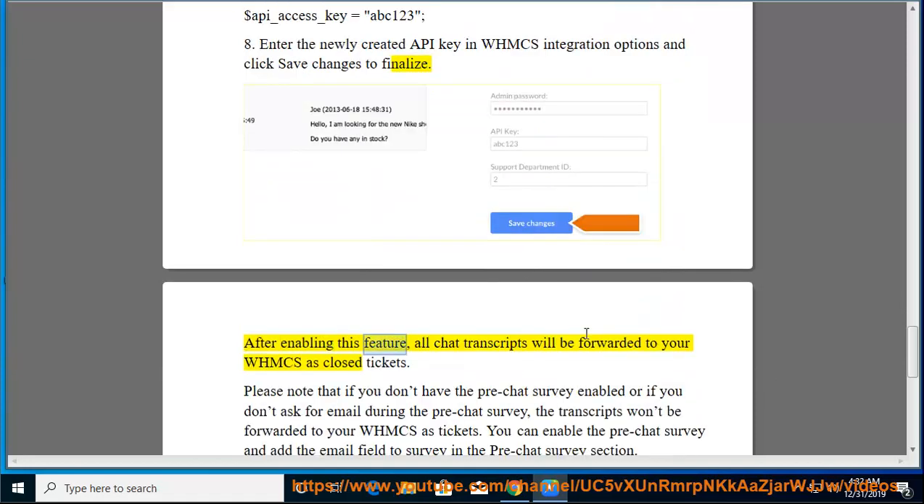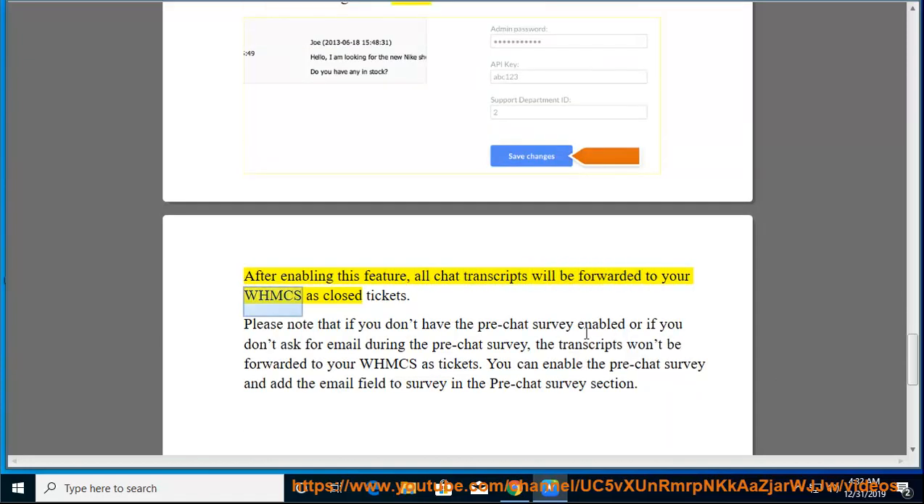After enabling this feature, all chat transcripts will be forwarded to your WHMCS as closed tickets. Please note that if you don't have the pre-chat survey enabled or if you don't ask for email during the pre-chat survey, the transcripts won't be forwarded to your WHMCS as tickets. You can enable the pre-chat survey and add the email field to the survey in the pre-chat survey section.